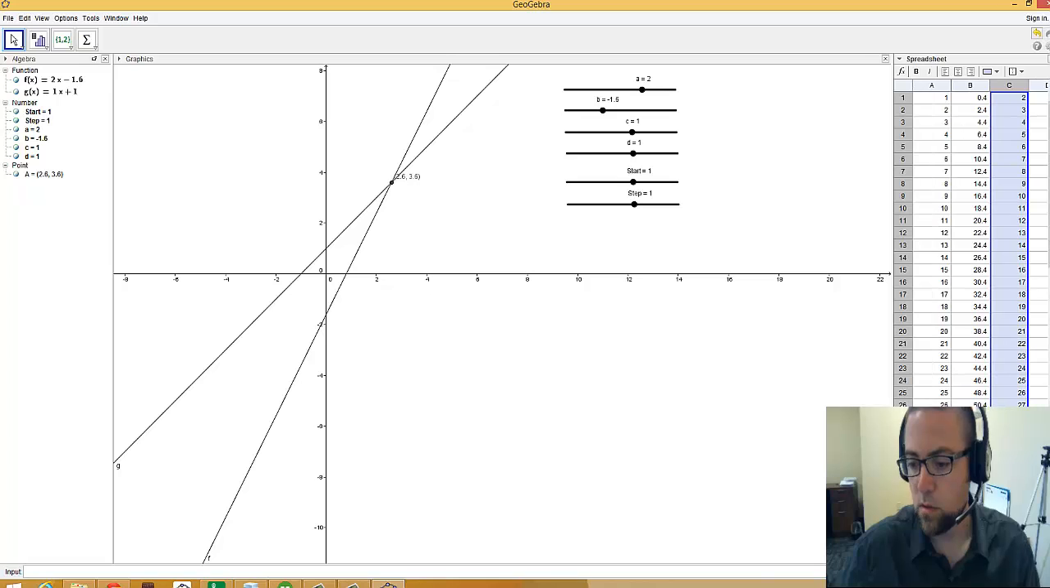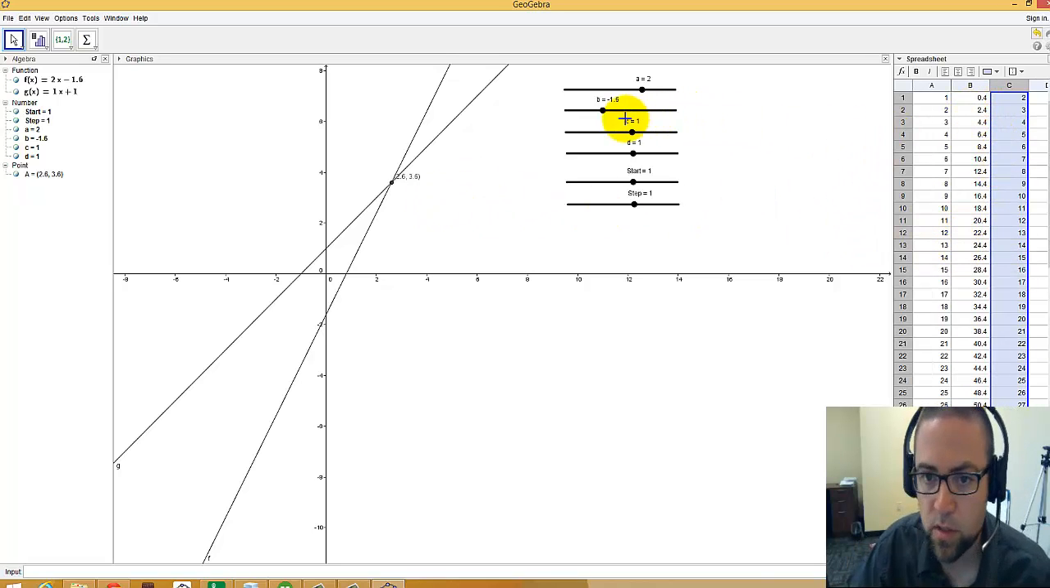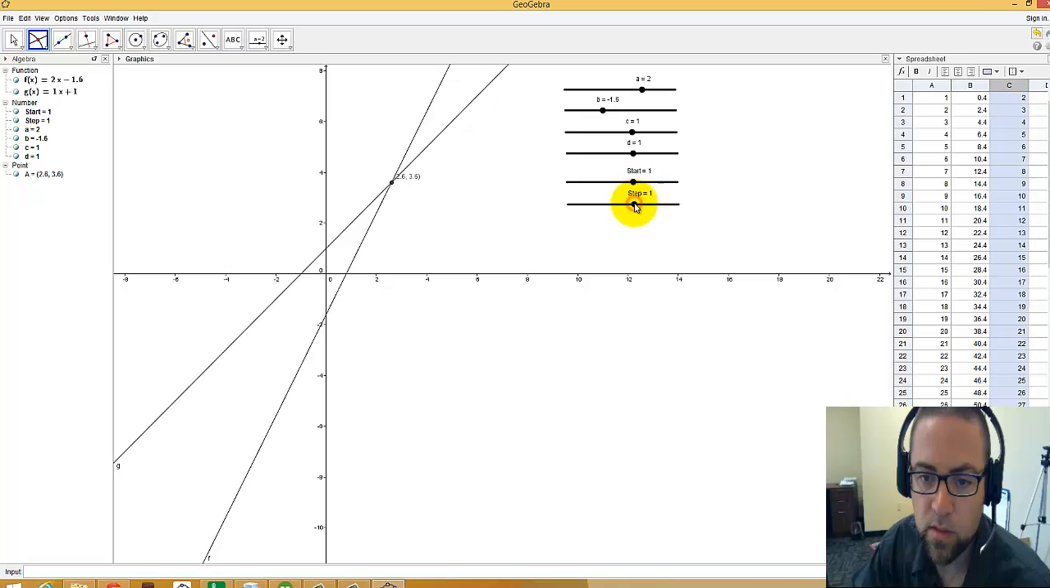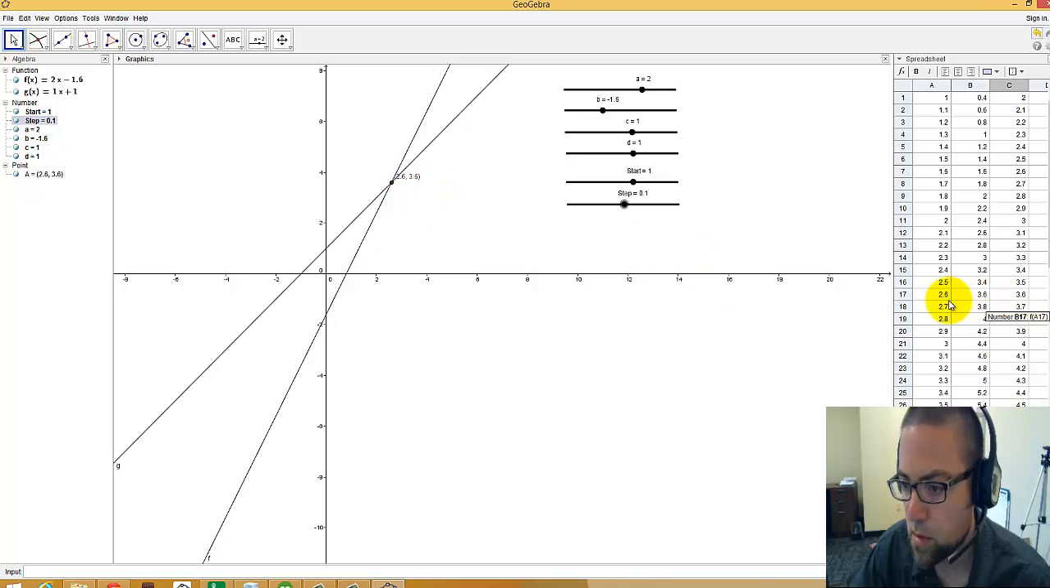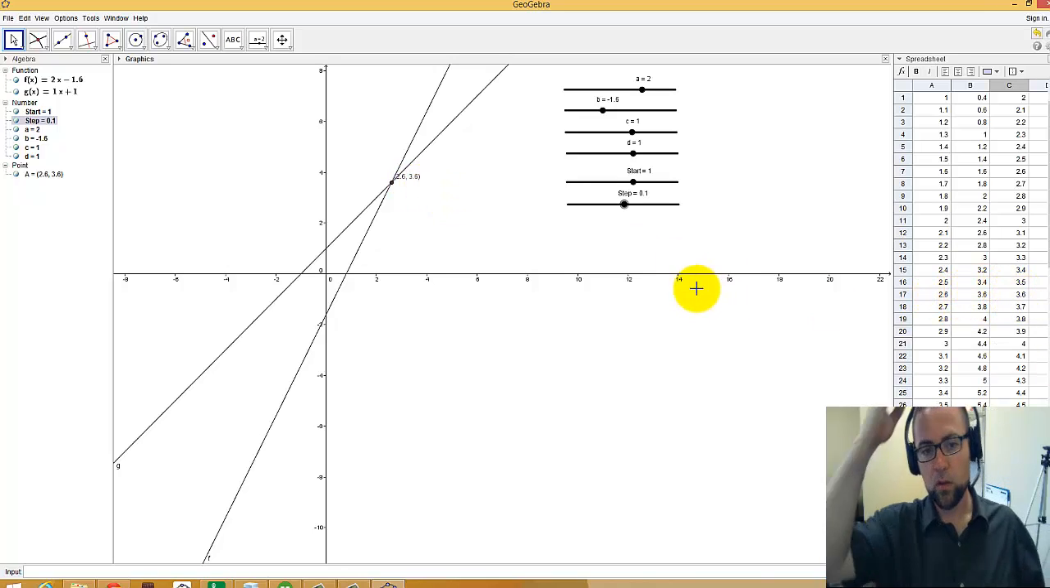Okay, so right now 2.6, 3.6. Let's make my step value 0.1. So I've got to click on move. So 0.1 and 2.6. Yes, I see 2.6, 3.6, and 3.6.